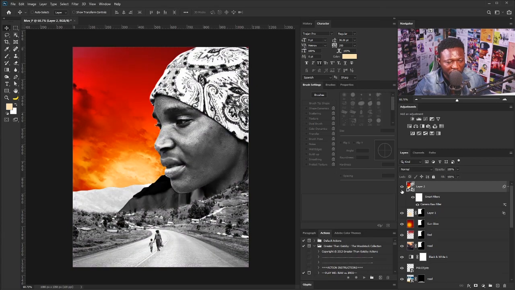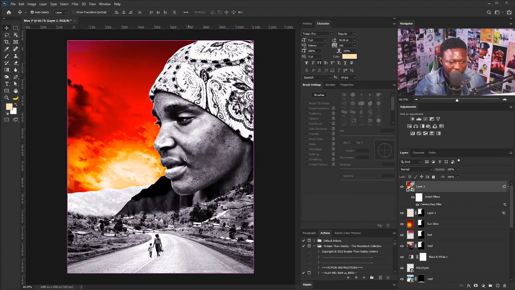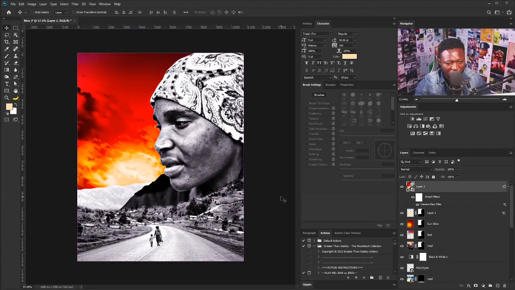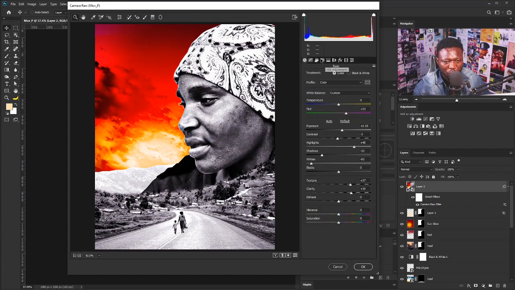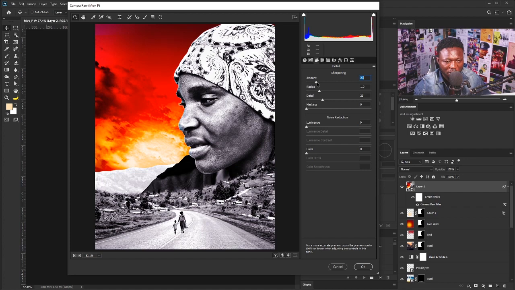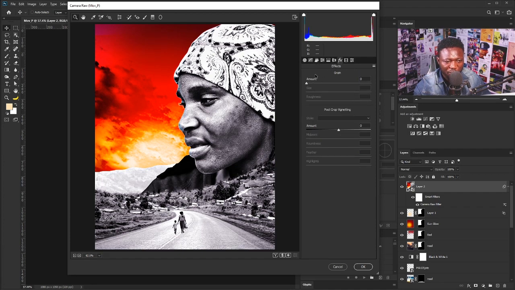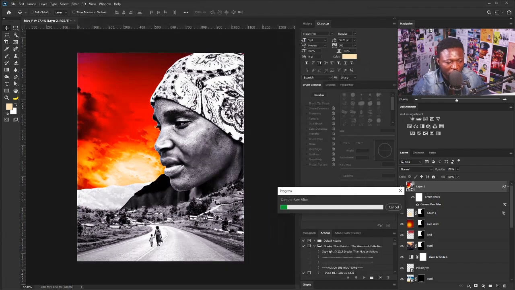So this is the before and this is the after, and I noticed that I still need to add one more adjustment to this, so I'm just going to double click on this to go back to the camera raw filter. So I'm just going to go to the sharpness, and I'm going to dial this up like so. And for the effects, I need to add grunge to this. I'm just going to push this to somewhere around here, just like so, and I'm fine with this. All right, so the next thing I'm going to do is hit OK.